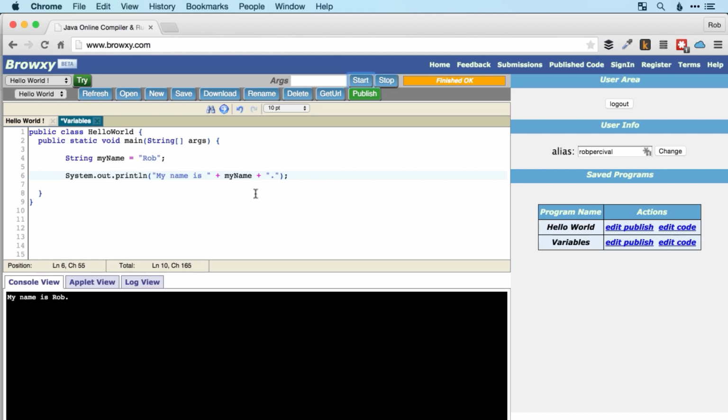Fantastic. So another quick challenge for you. I want you to save your name and your age as variables and then output them to the console saying my name is whatever your name is and I am your number of years old. Good luck.